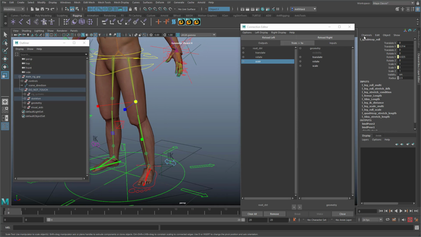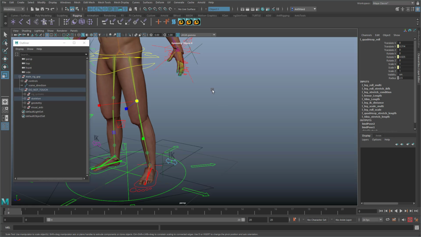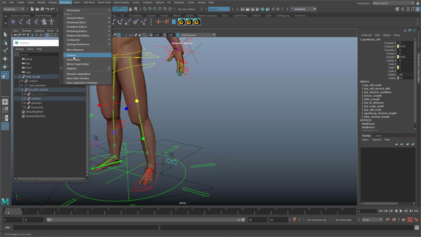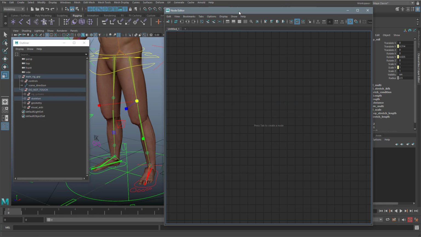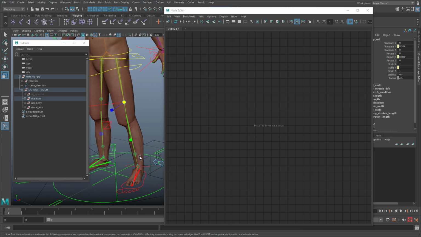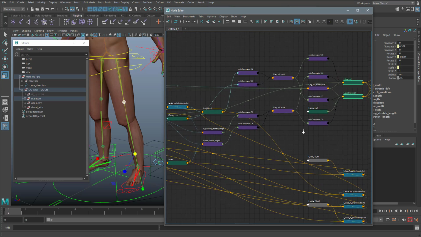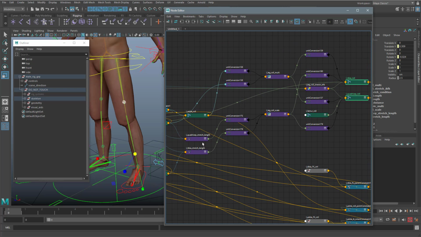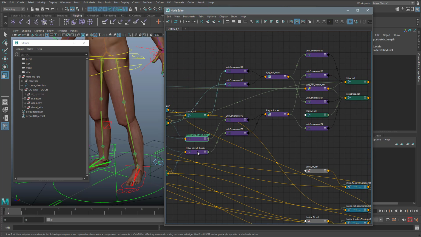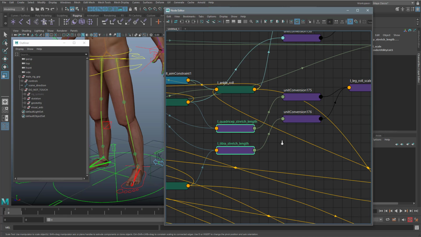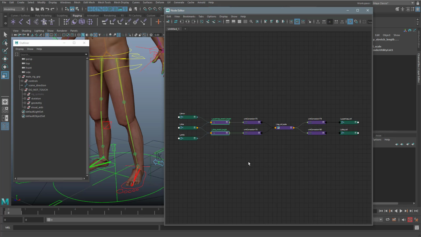Close the connection editor and open the node editor. Bring the tibia and quadricep roll joints in, but also bring in the graph too, so we can see the connections. What we need are these two stretch length distance nodes. These give us the length of each joint. If we select them and graph those, we get a much clearer layout, so it's easier to work with.